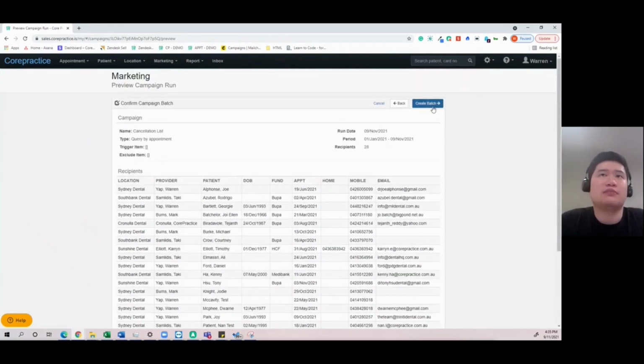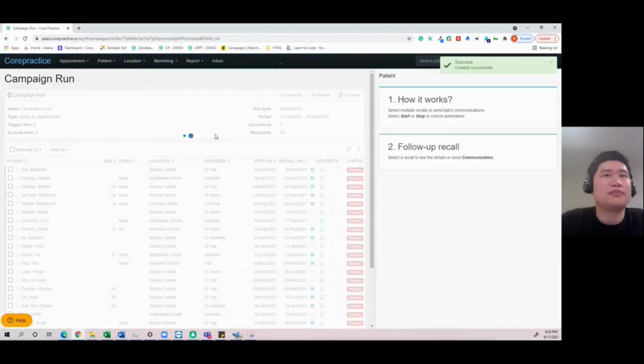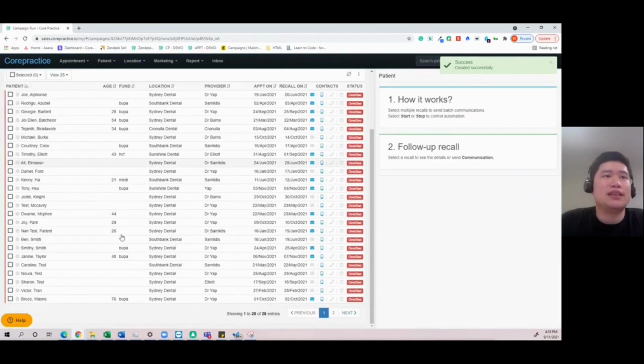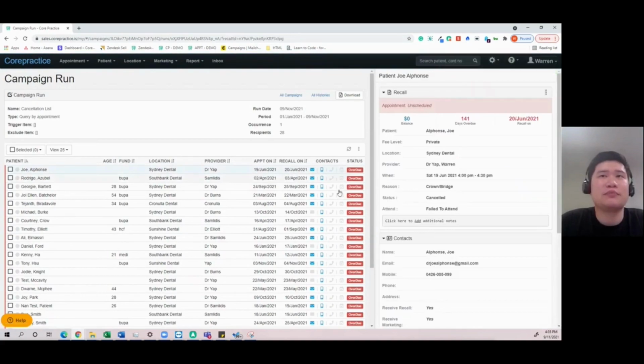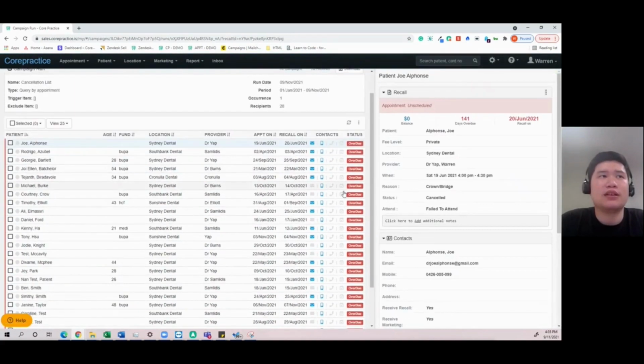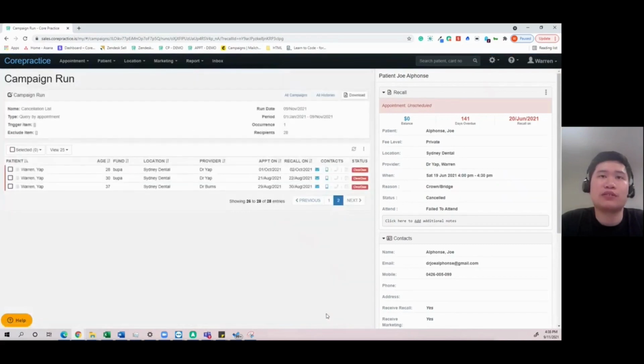In here, I'll just do the same thing. I'll create the batch. I'll go back into my campaign here. And then these are all my patients. The cool thing is, like I mentioned before, if I click on any of these appointments here, do you see that the calendar date on here is not colored in? That means they do not have another appointment booked in already.